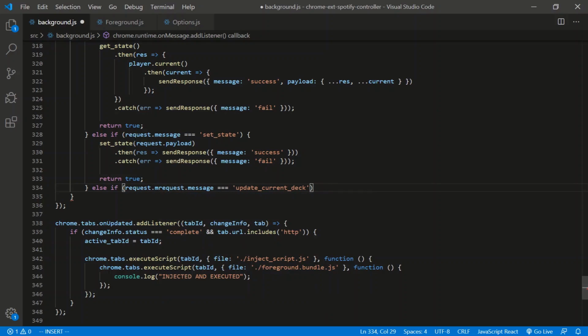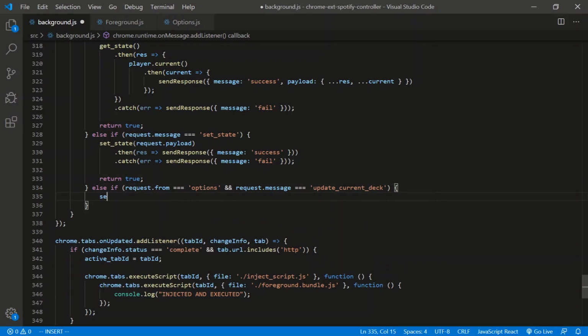Request.from is equal to options, and request message is equal to whatever. We'll send a response of success, message CCCSS, and we'll send a message to the foreground script to change the deck.